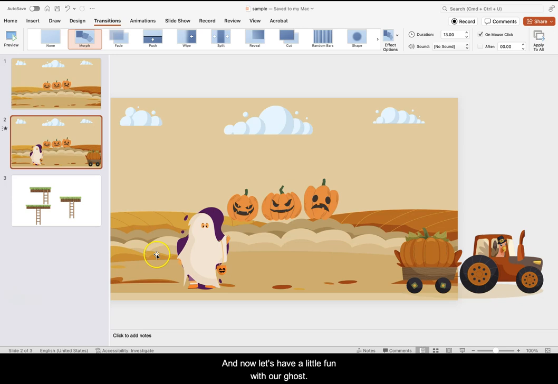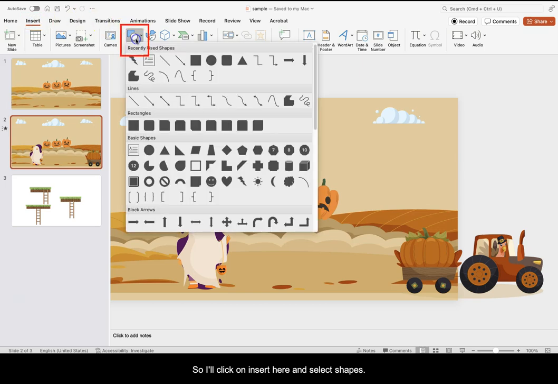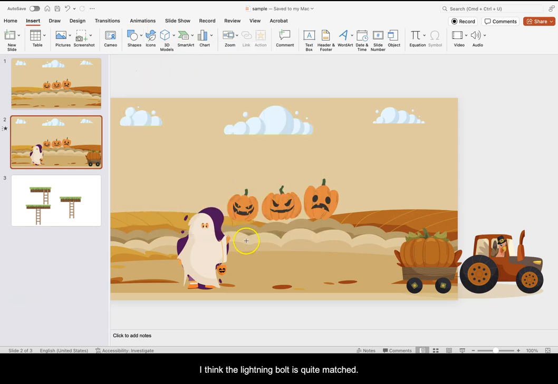And now let's have a little fun with our ghost. The story here is that the ghost is going to use his magic to move the pumpkins into the truck. But how do we make that happen? And first, we need to show the ghost casting his magic, right? So I'll click on Insert here and select Shapes. I think the lightning bolt is quite matched.